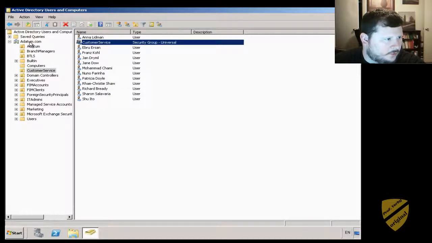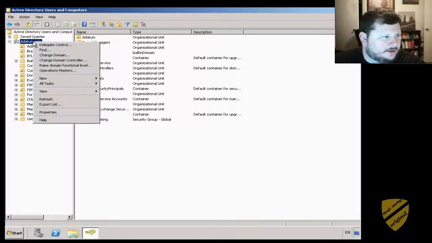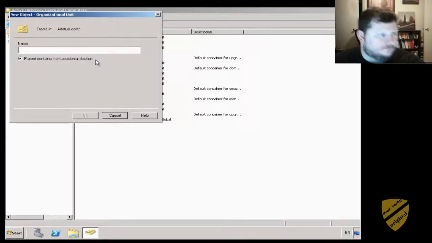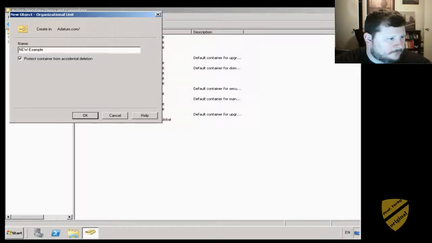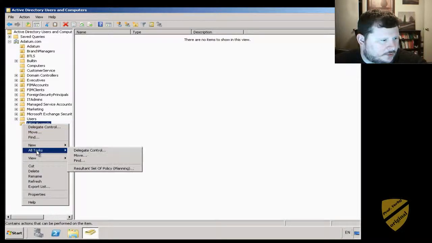To create a new organizational unit, start at your root domain up here, right click, go to New, and then select Organizational Unit, and we'll say New Example. Okay, so we have our new organizational unit, but if you look over here, you'll see that there's nothing in it. So now we want to create a new group.